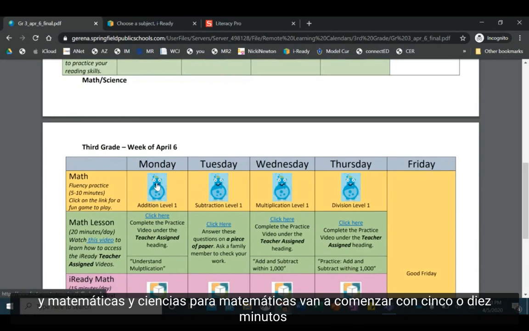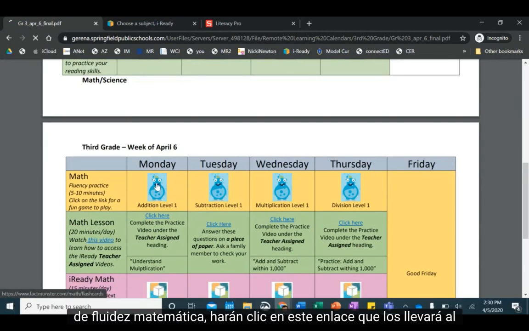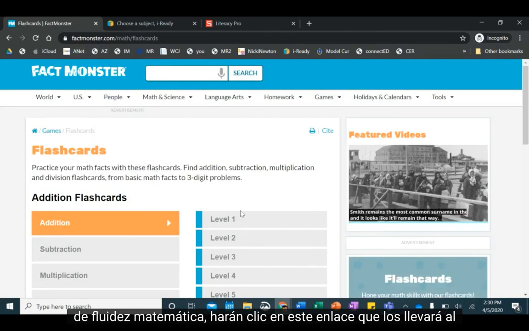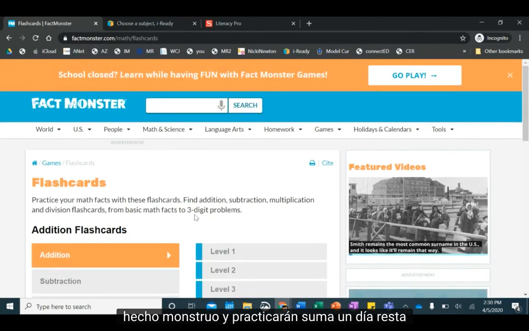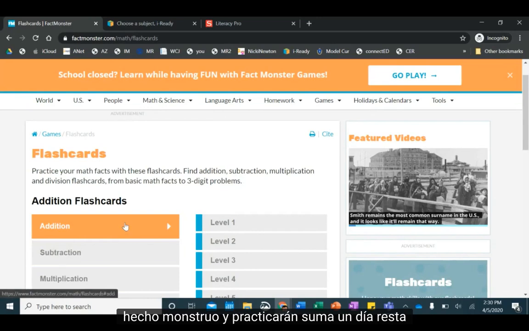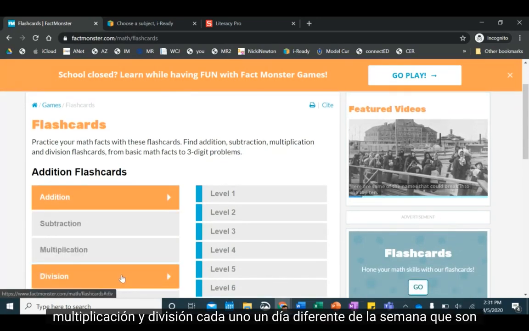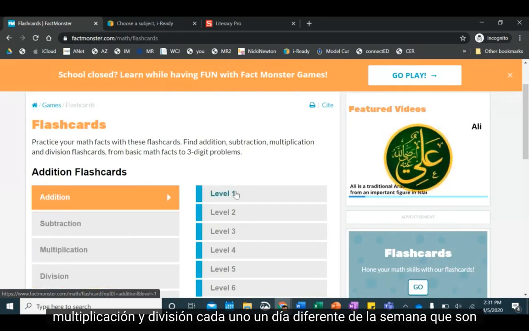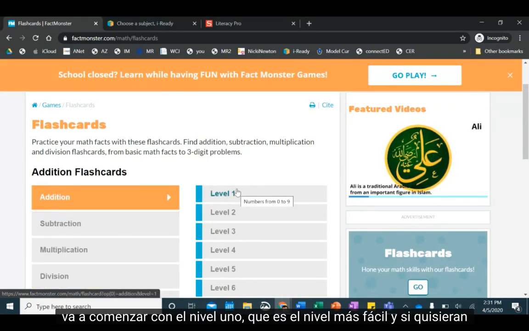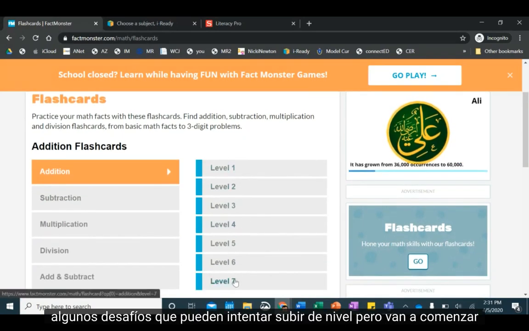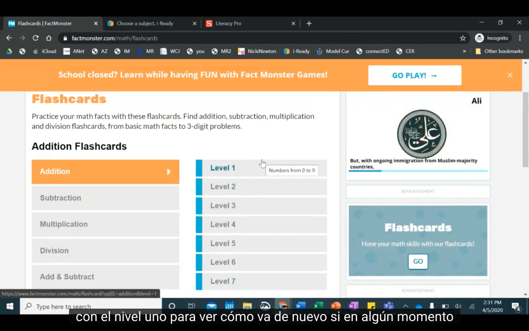For math, they're going to begin with 5 or 10 minutes of math fact fluency. They'll click on this link, which will bring them to the fact monster, and they'll practice addition one day, subtraction, multiplication, and division, each a different day of the week. They're going to begin with level 1, which is the easier level. And if they would like some challenge, they can try and move up in levels. But they're going to begin with level 1 to see how it goes.